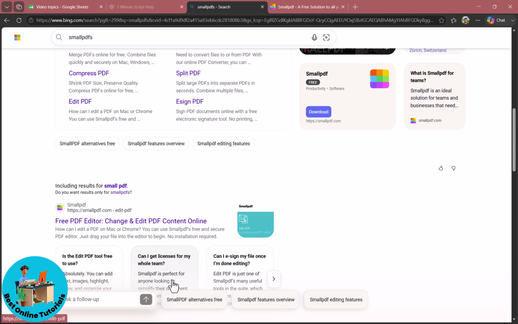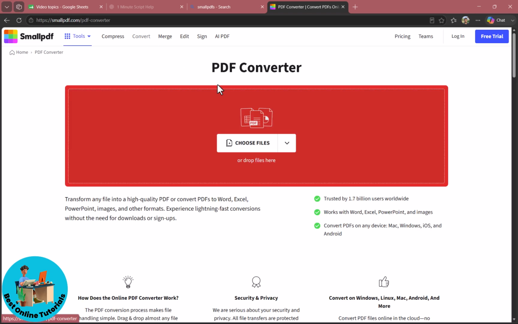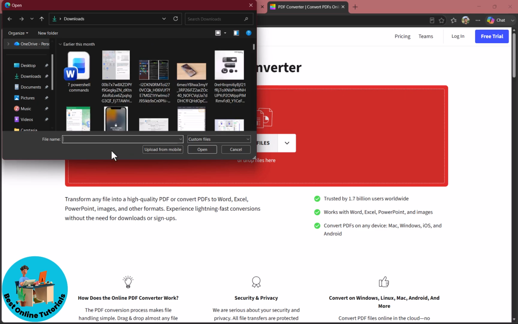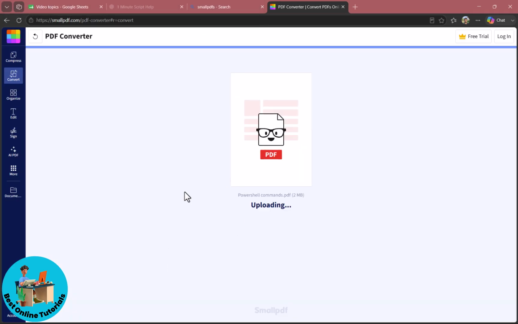Now, the next step after selecting one of them, I'll be going with Small PDF, would just be to simply sign into your account and then begin exploring. So all you need to do is just click on the convert option on Small PDF here. Once you've clicked on convert, go ahead and choose your file. So in this case, I'll be going with this PDF and then click on open. So it's going to upload the file to their website.